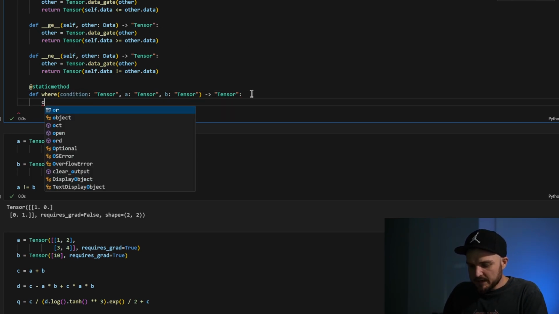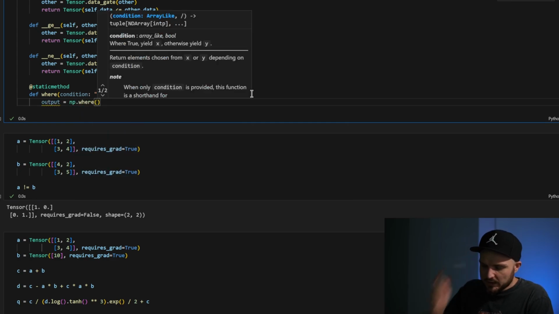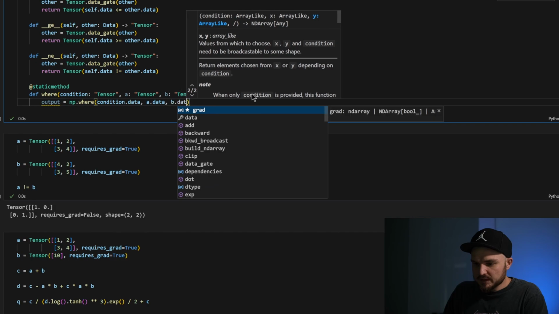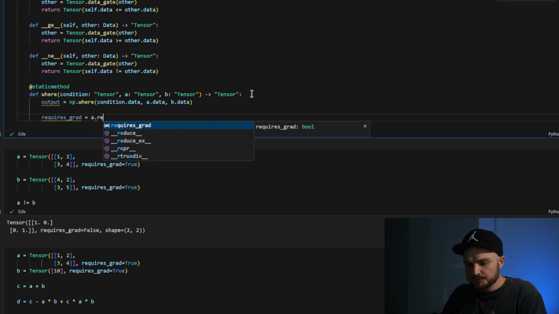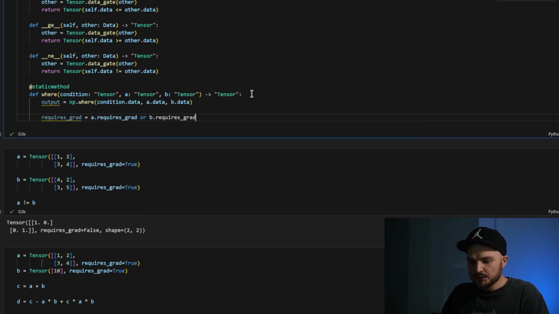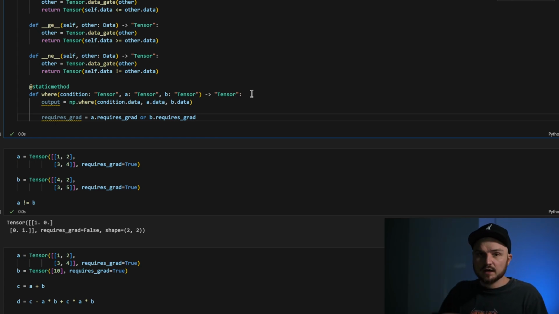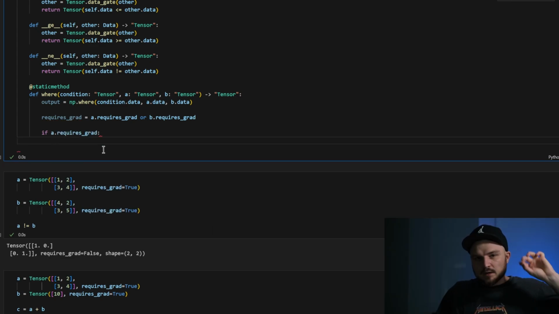Okay, and we can make the output as the first step, and we run just NumPy where we have the condition data, A data and B data. Just because we have tensor A and tensor B, requires gradient, we compute the requires gradient based on A requires gradient or B requires gradient. If one of the items requires gradient, we just need to add the dependencies to the gradient computations.